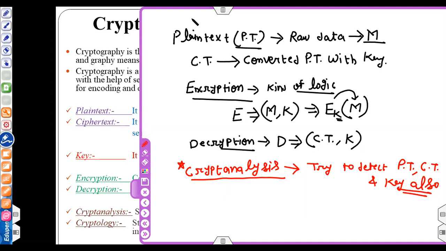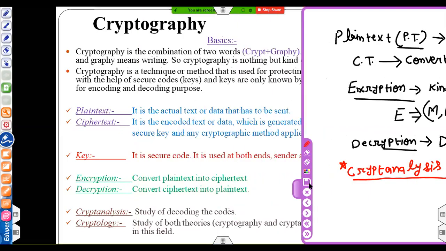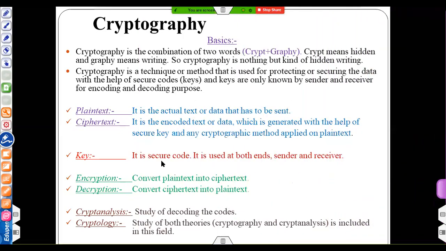So these are the basic terminologies that we will use throughout this subject. Okay, so in short, plain text is the actual text, this one. Similarly, ciphertext, as I told you, is encoded text or data. Now, key is the secure code. We have not discussed the key yet, but in the next slide we will talk about it. So the key is the secure code that is used for doing the encryption as well as decryption.